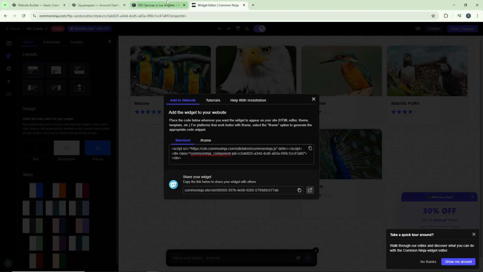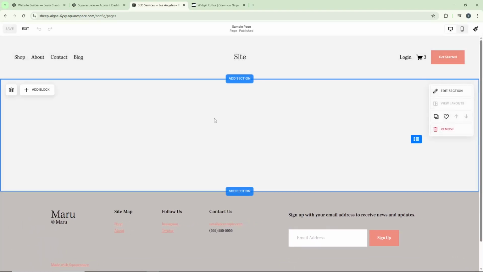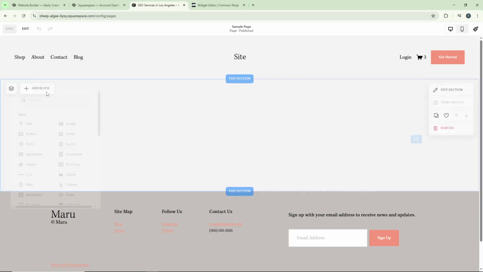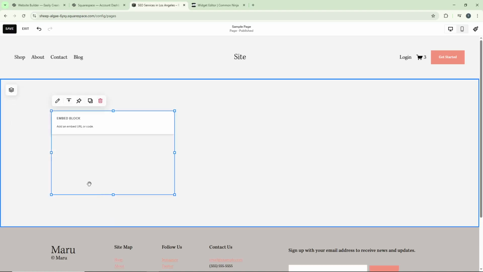Now switch over to your Squarespace account. Click the Edit button to enter your site's editing mode. Navigate to the section where you want your flip cards to appear, then click Add Block. From the block options that appear, select Embed. This is the block type that allows you to add custom code to your Squarespace pages.